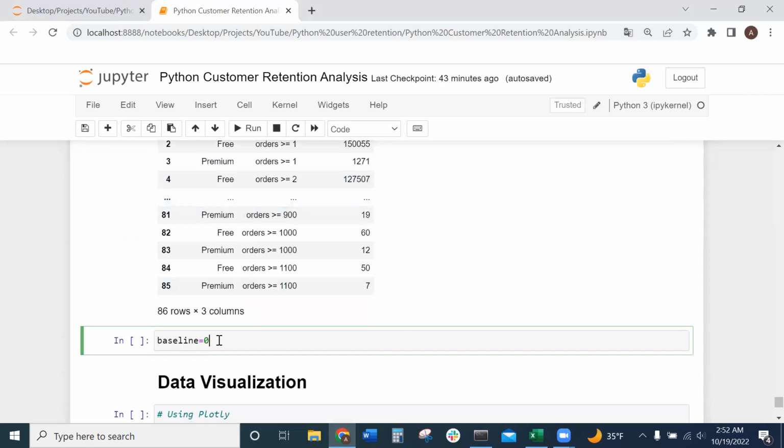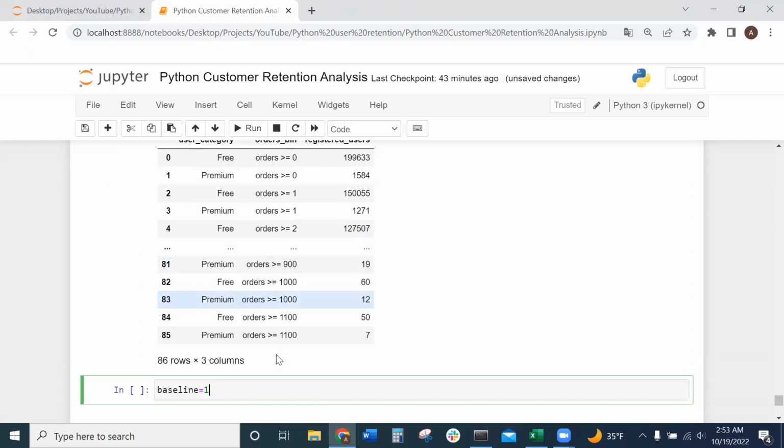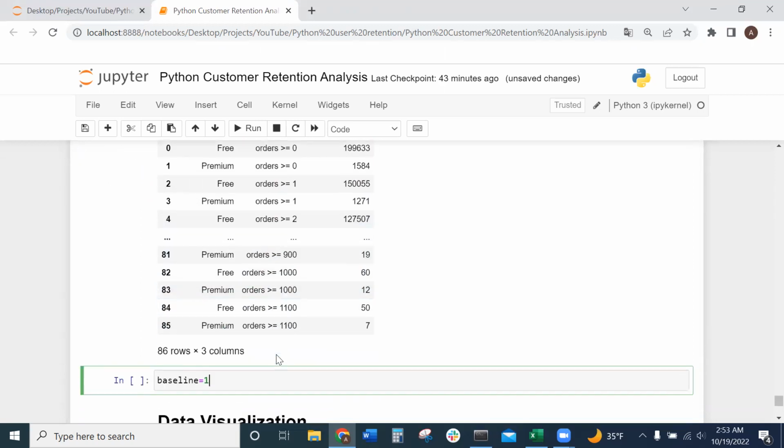Now, let's say we change the baseline to, say, 1. Then the interpretation of our percentage would change as follows: of customers who have ordered at least once, X percent have ordered at least 2, 3, 4, and so on times. We can play around with this baseline number depending on the kind of curve that we want to show. So let's actually start with 0 for now.